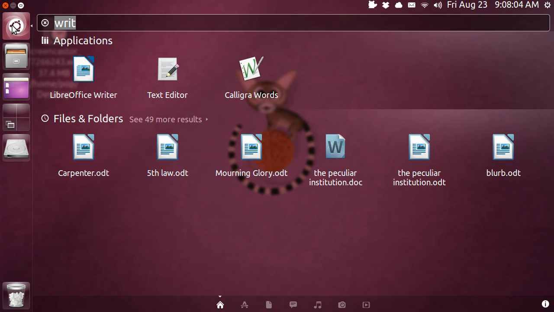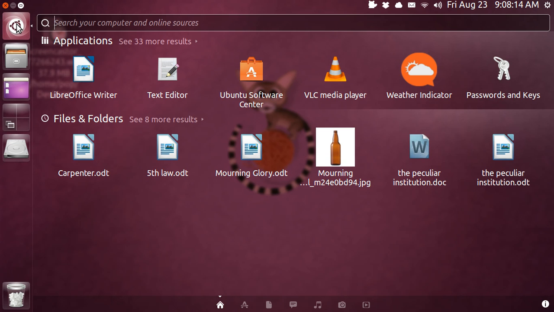This icon right here shows all of the applications, all of the files and folders, all of the music, everything that's on your computer in icon form. Remember, this one showed it in text form. But this is what you will be using to launch programs.